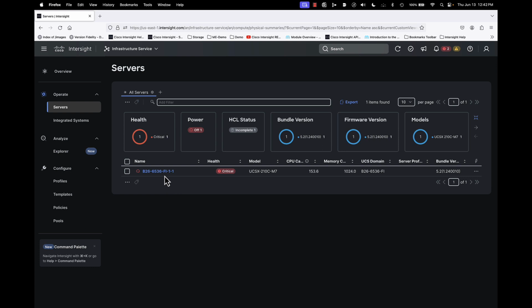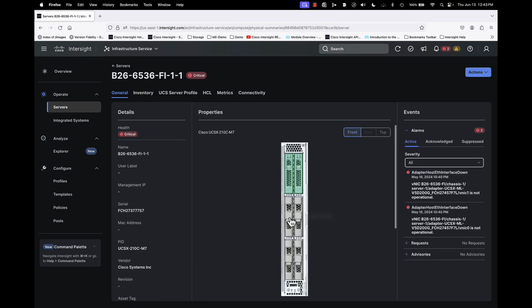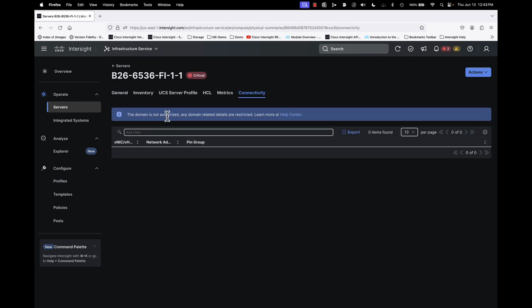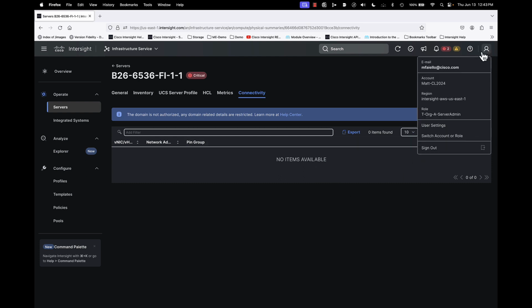So I've already kind of segmented down this control, this view to a single server. Okay, if I click in here, I'm seeing just one single server. Okay, if I go to the connectivity tab, notice here the domain is not authorized. In other words, I'm not giving you rights to see that from an RBAC perspective, so I'm restricted. Okay, so that may suit your use case. You may need to add more capabilities from an RBAC perspective, but at least that's an indication, an example of how to do it. Let's go ahead and change our account and role again.